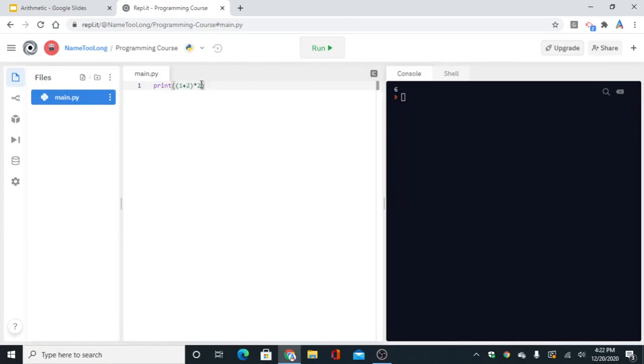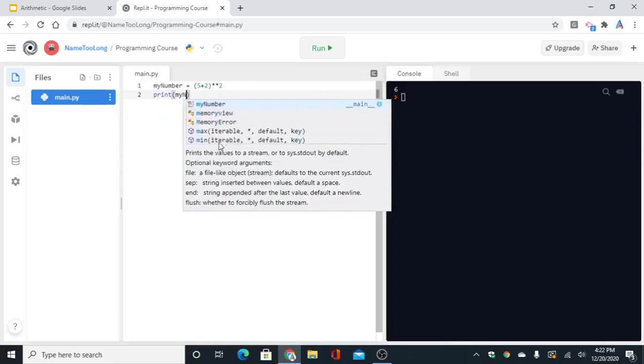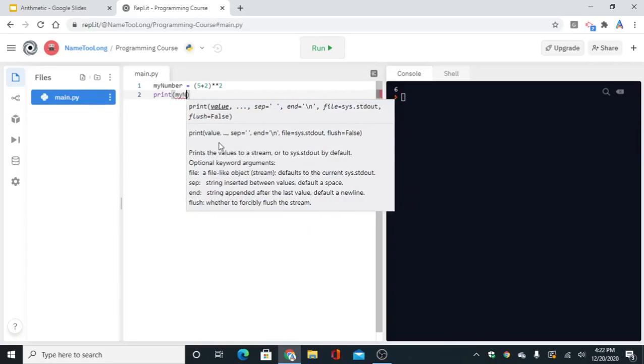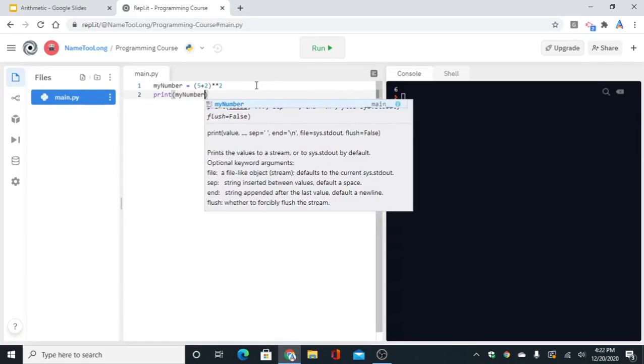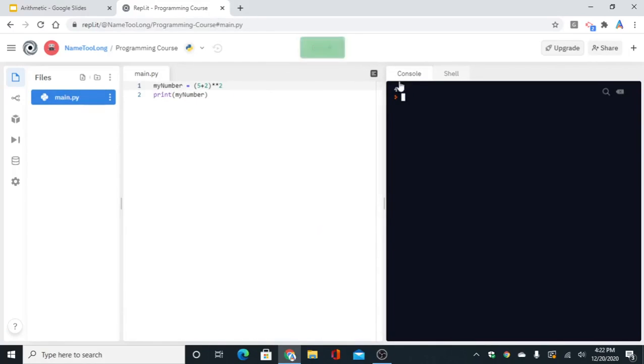So when it comes to the task of assigning these operations to variables, we could do something like this. So say we have a variable called my number, and we're going to set it equal to any operation. We can just make one up. We're going to do 5 plus 2 to the power of 2, and then we're going to go ahead and print our value of our variable. So it's going to print the value of my number. And then if we run this, it gives us 49.